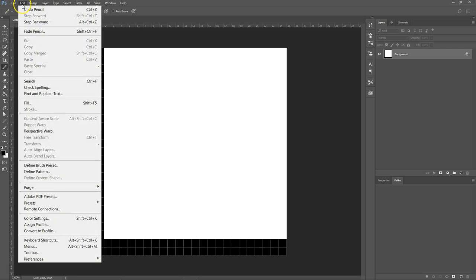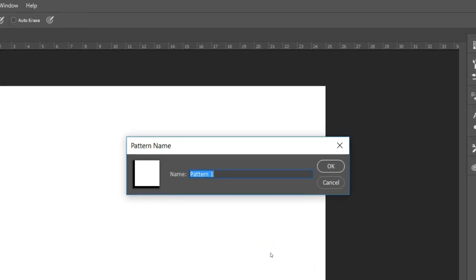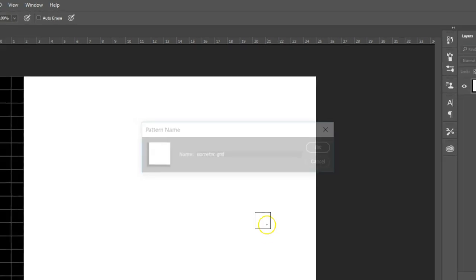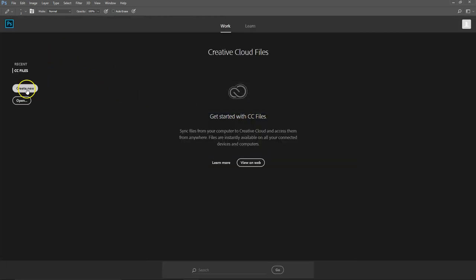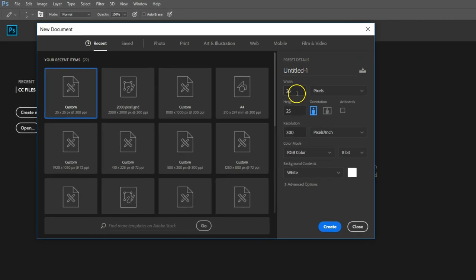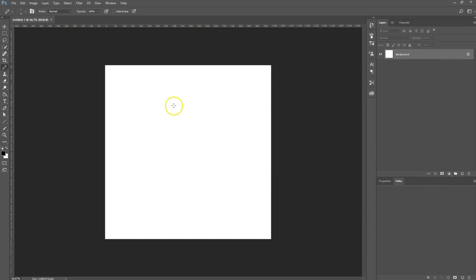You'd want to go to edit and define pattern, and you can name it what you want. Let's say isometric grid, which I'm going to name this one. I already have a few done because I've been playing around with these quite a bit lately. Right, so once you've done that, close the document. You don't have to save it if you don't wish, and create a new document. So like I said before, I'm going to work on 1000 by 1000 pixels and hit create. So there's your actual workspace that you're going to be working on.